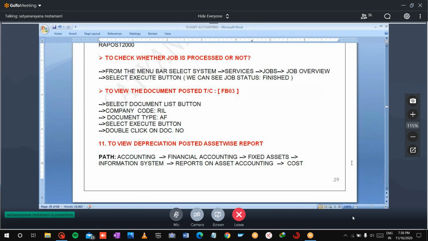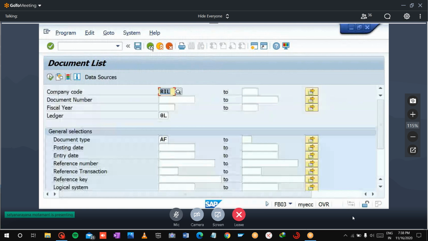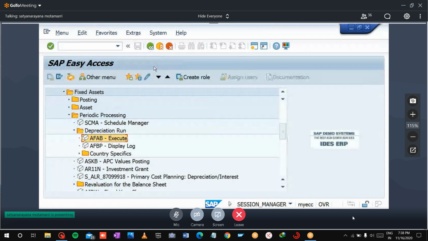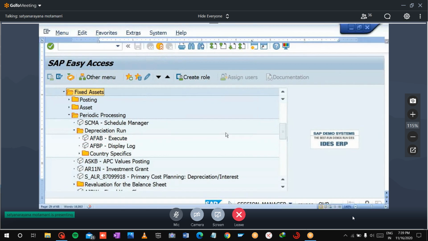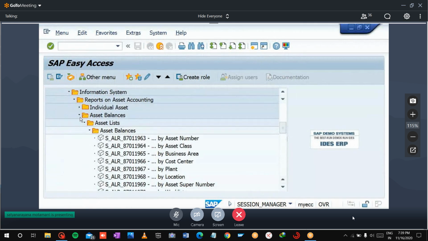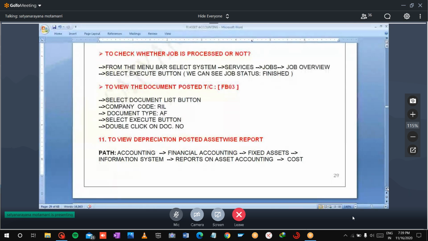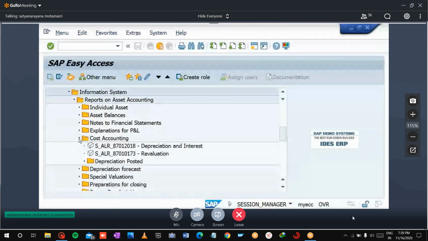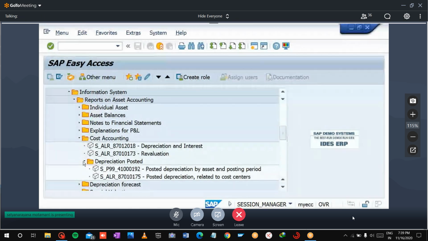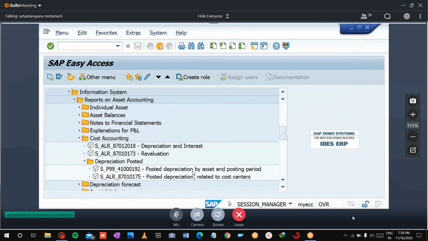To view depreciation posted asset wise, month wise report: Accounting, financial accounting, fixed assets. Information system, reports on asset accounting. Cost accounting, depreciation posted. Posted depreciation by asset and posting period.